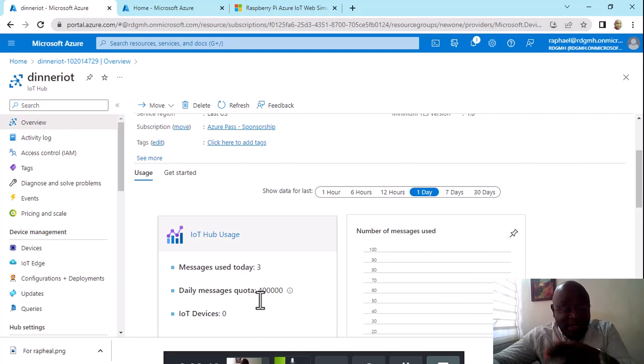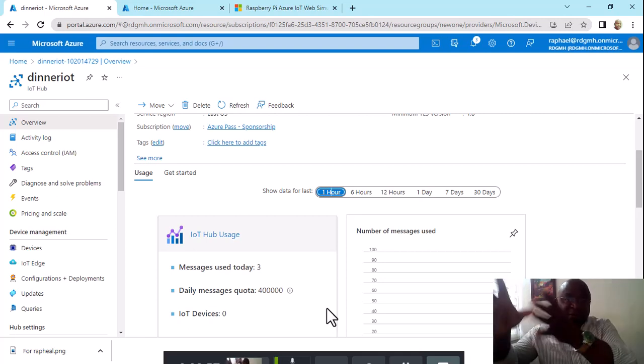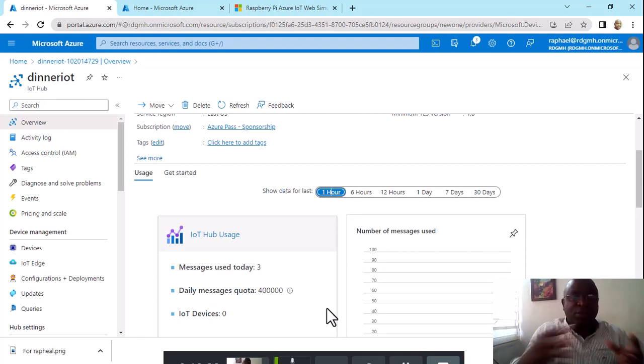Okay, as you can see, it's so fast. 3 messages. Remember earlier I opened this same page for you and it was 0 messages. But at this point I sent 3 messages already. So before our next lab, we're still going to look at it and see how many messages this Raspberry Pi has sent to IoT Hub.